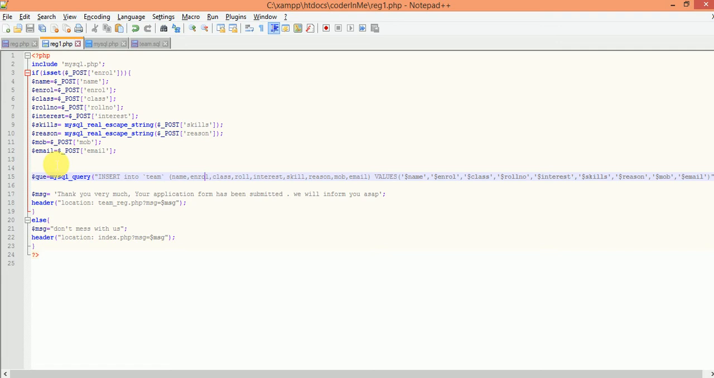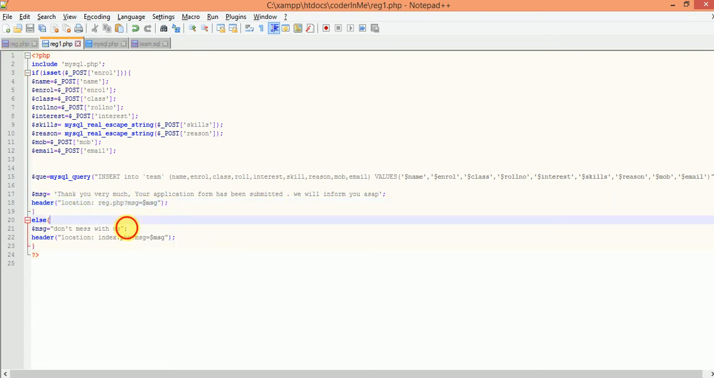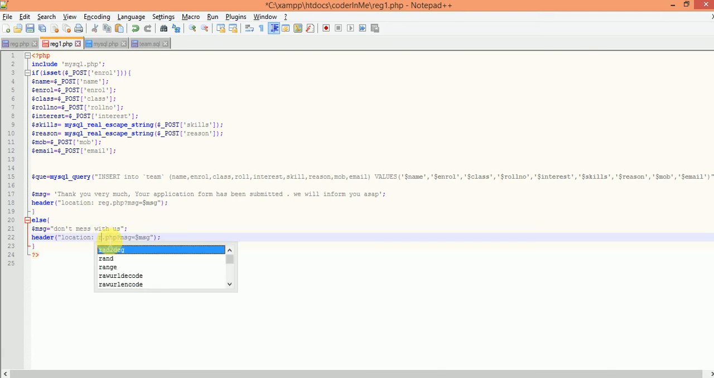If this query is successful, then we will store a message: thank you very much, your application form has been submitted. After that message, we want to go to the same page again, so we will use header location. The same page, suppose it is reg.php, so we go back to the reg page with this message, thank you very much. If it is incorrect, we will use the message "don't mess with us", and the page will be different, index.php. Okay.